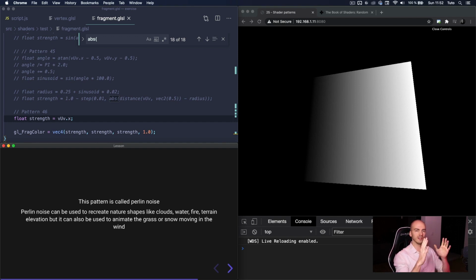You know, the grass is moving. They are not moving like that. They're moving like that, with a slight offset between them, and it looks just great. So you can use Perlin noise to mimic a nature algorithm.